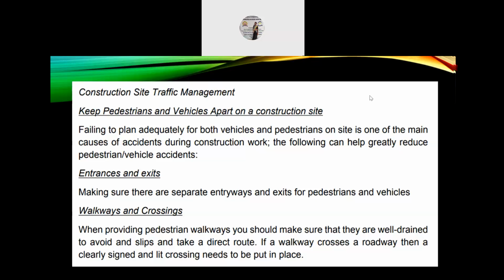Entrances and exits. Making sure that there are separate entryways and exits for pedestrians and vehicles, walkways and crossings. When providing pedestrian walkways, we should make sure that they are well drained to avoid any slips and take a direct route. If a walkway crosses a roadway, then a clearly signed and lit crossing needs to be put in place.